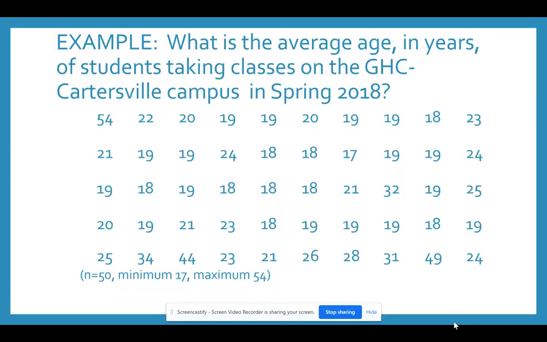So I've continued to use the example that we've been looking at throughout these lessons. Our research question is, what is the average age in years of students taking classes on the GHC Cartersville campus in spring 2018? And you have your raw data set. It does indicate for us that we have 50 data values. That's our sample size N. The minimum is 17 and the maximum is 54.